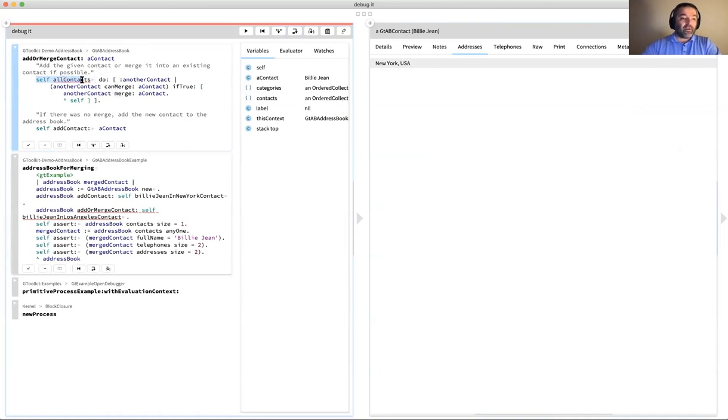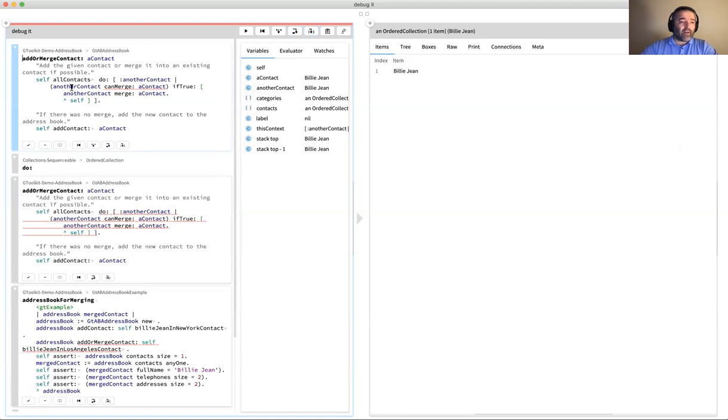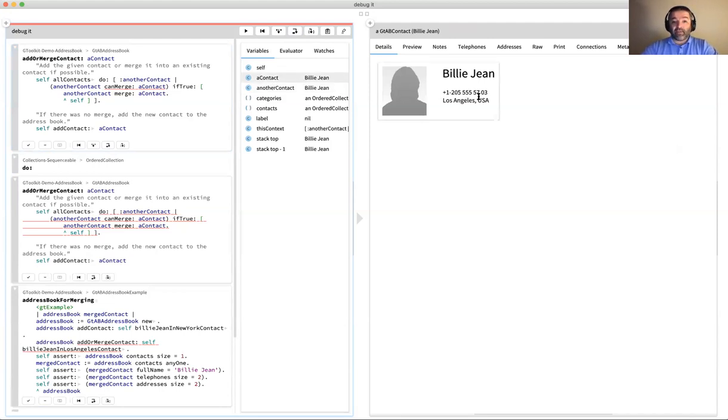Right, okay, I can see it here. So all contacts, if I now look at that, I see I have only one of them. And it asks if it can merge, and if it can merge, it merges. Right, and then the contact over here is Billie Jean's. So let's see. The step through now should be. So it's there, and now we see one contact is this one, New York, USA, and the other contact is this Los Angeles contact.